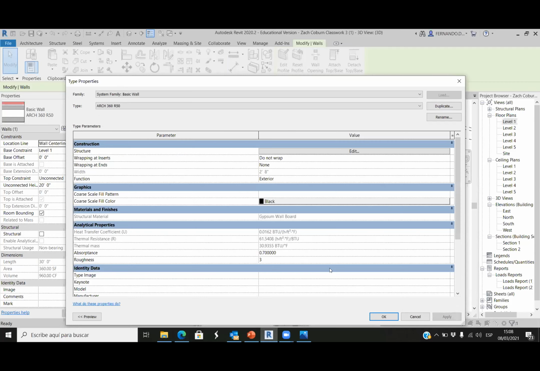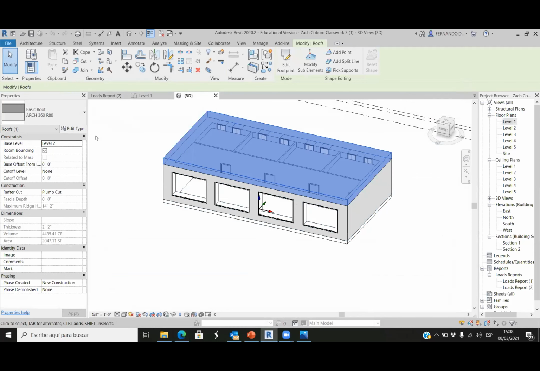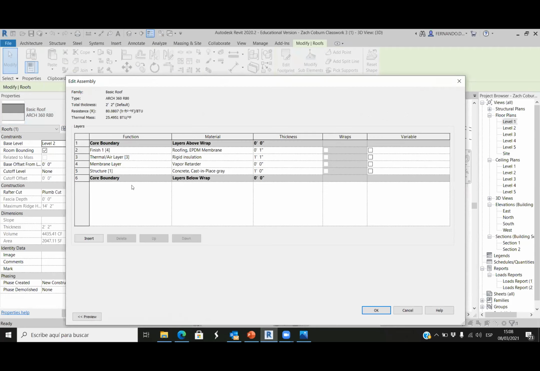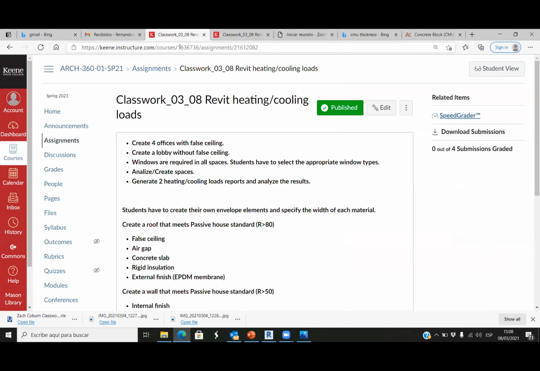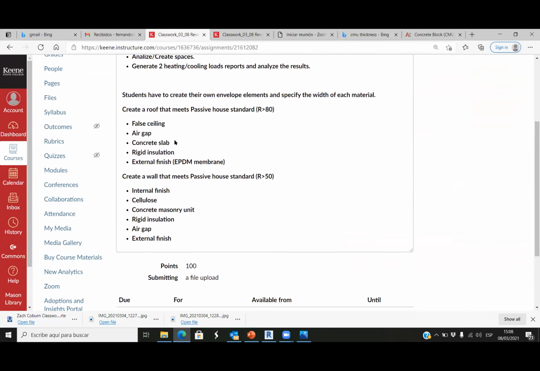What about the roof? If we click on the roof, I have to go to edit type. The thermal resistance of the roof is 80. Good. And what about layers? Okay, this is what I wanted to see. As you remember, for the roof, where's the roof? This one. Okay, so this is the roof.